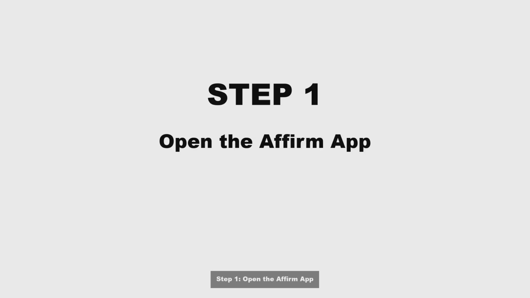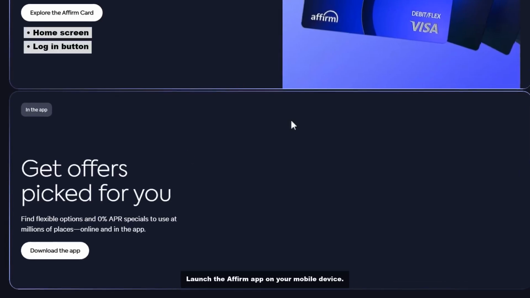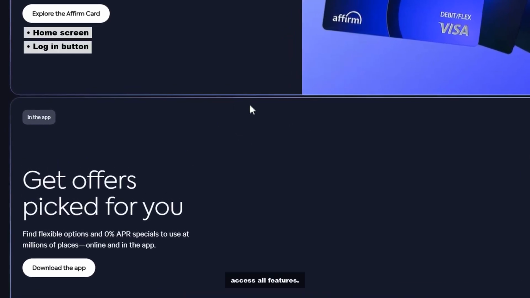Step 1. Open the Affirm app. Launch the Affirm app on your mobile device. Make sure you're logged into your account to access all features.